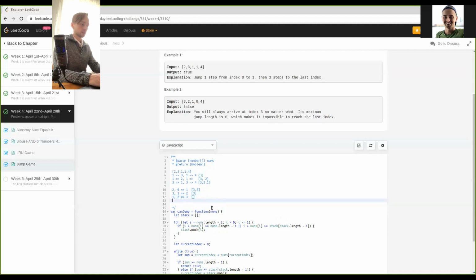Now we have to look at our value 1 at index 3. Using that index value combination, can we add to the current index 3 to get to the end of the array, 4? 3 plus 1 is greater than or equal to 4, so it's true. So this is how it's done.